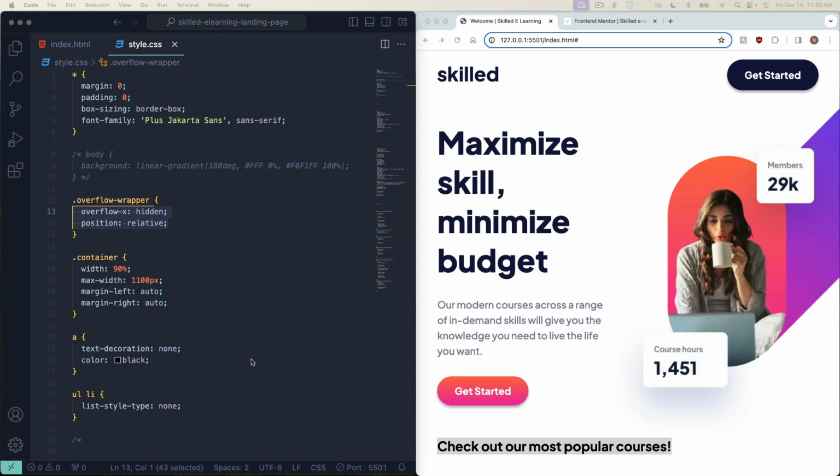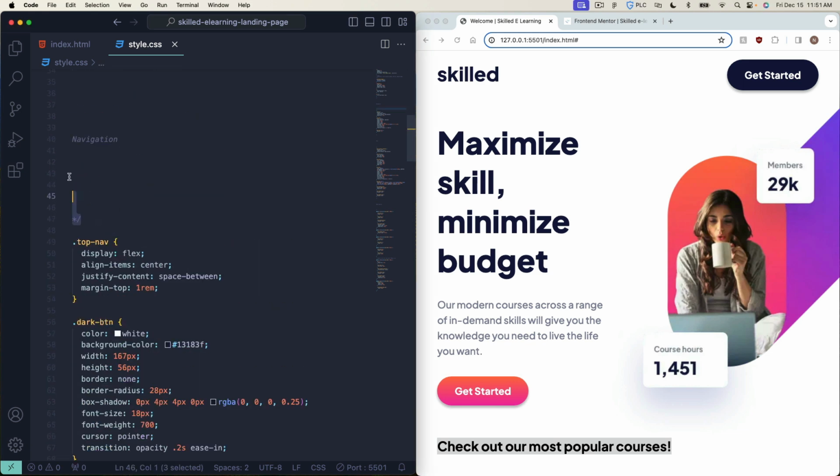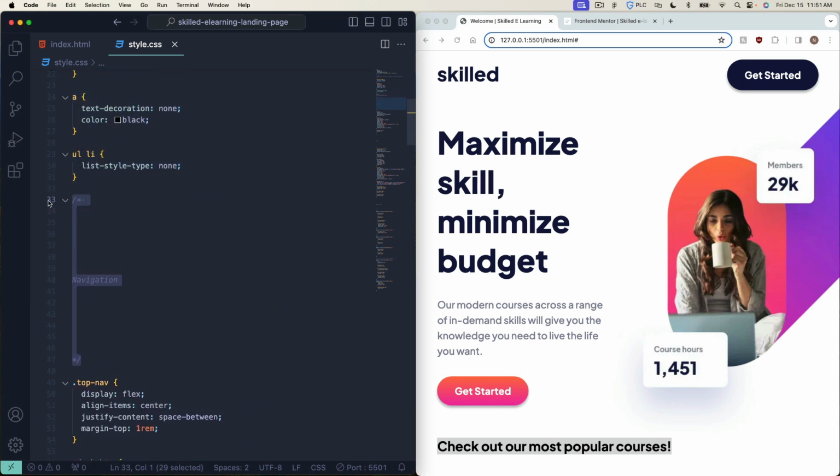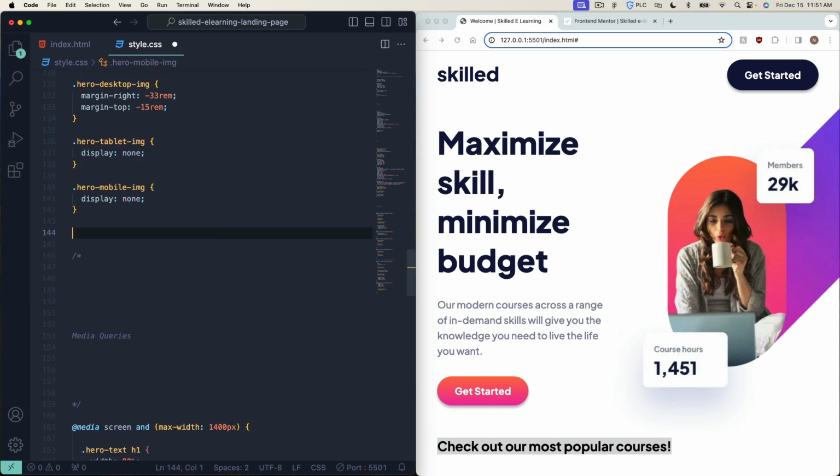So the first thing I want to do is select the whole popular courses section and bring it down because it's too close to this now. So let's go down, let's copy this, and we'll go right above our media queries and paste that.